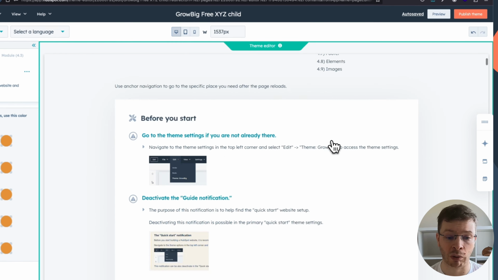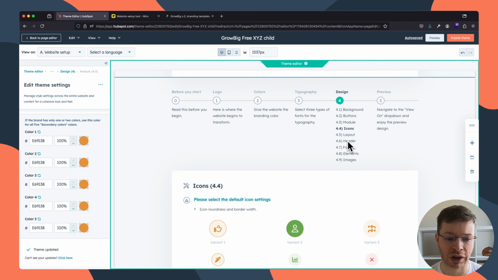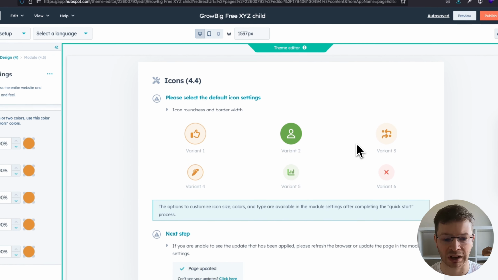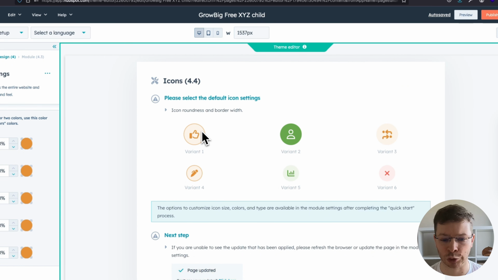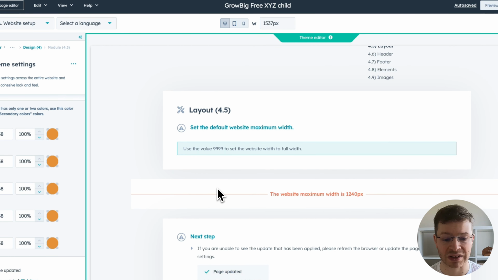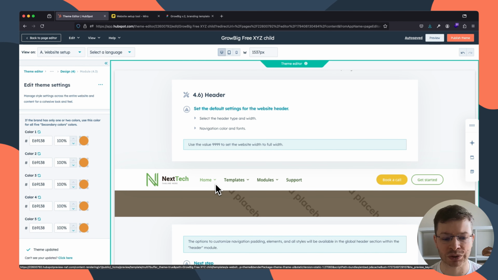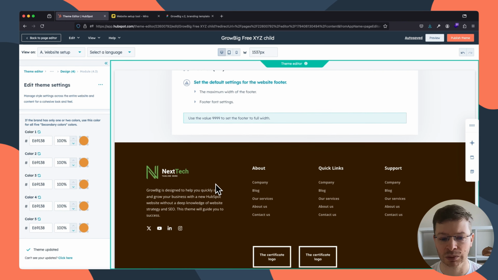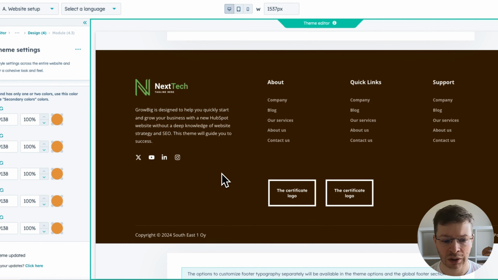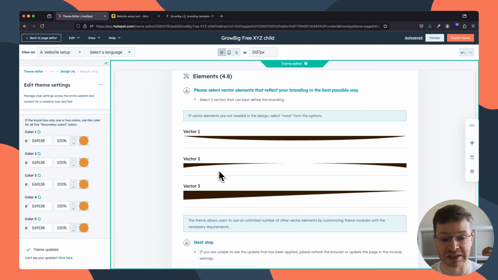Let's preview how our module will look. Alright, they look great. I will scroll down for the next step. And here we have settings for icons. I will not touch them for now. Let's scroll down. We can also set our maximum width here in the website setup, but I will not do it. Let's scroll down. We can also customize our header and footer, but I will not do it for now. We can customize our vector elements across templates, but I will skip this step also.